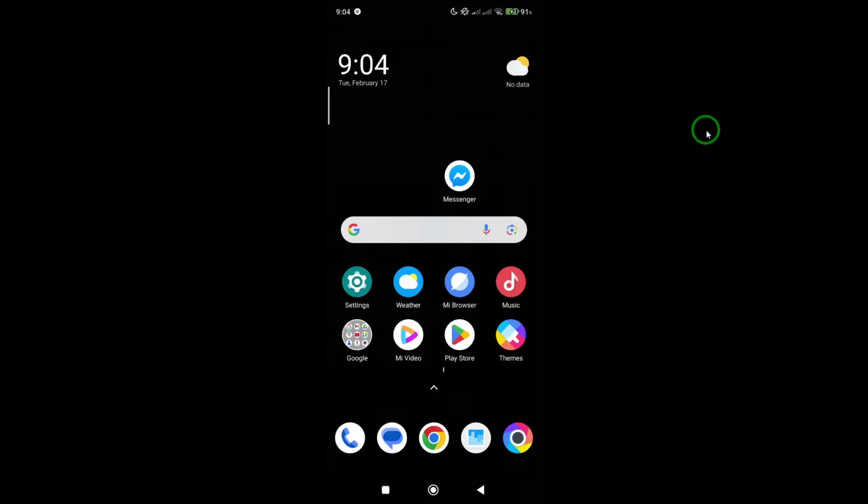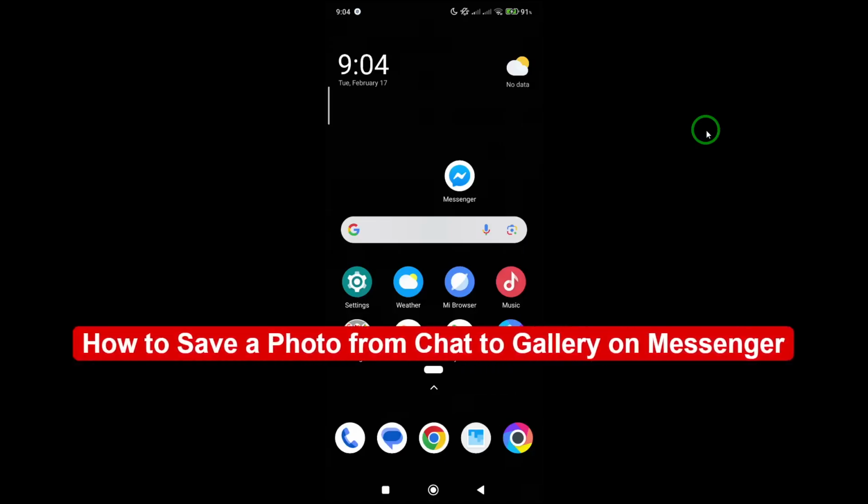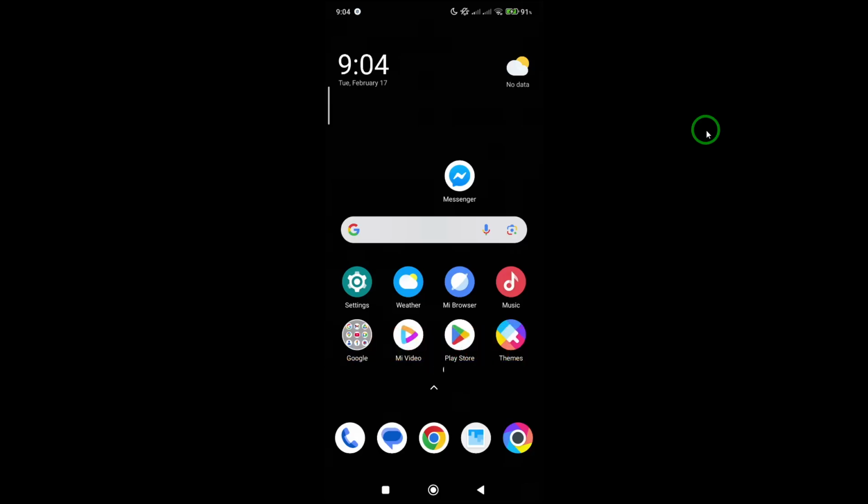Welcome. If you've ever wondered how to save a photo from a chat to your gallery on Messenger, you're in the right place. This quick guide will walk you through the updated steps so you can keep your memories safe and easily accessible. First, open the Messenger app on your device.